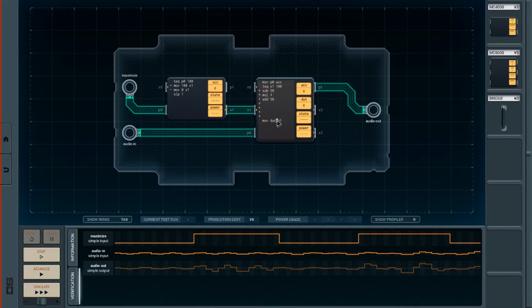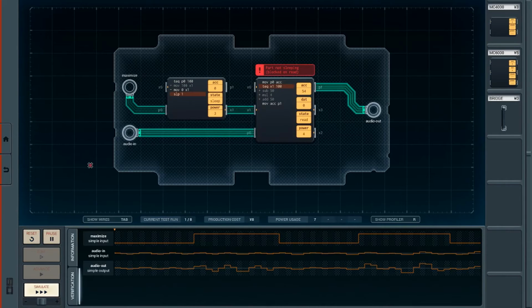And then move ACC to P1. This should, I think, work. Simulate. Part not sleeping, blocked on read. Okay, so let's reset here. Let's just throw in a sleep 1 at the end.